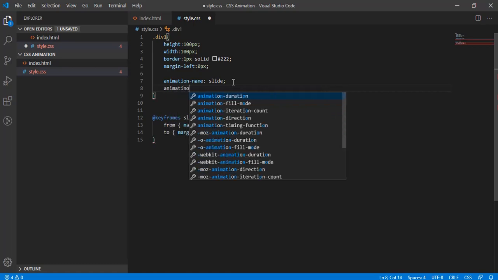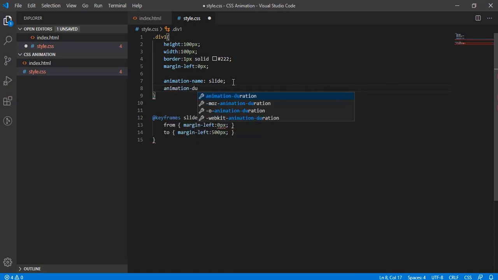Then we'll say how much time it should take. So animation duration we'll say, let's say 2s, meaning seconds, or you can say 2000ms, milliseconds. I mean, both are the same, but if you want more accuracy when you are playing with milliseconds, you can use ms, else you can use s, which is short for second. So here I'm using 2s, that is 2 seconds. Let's save this file and come here. See, let's refresh and see.